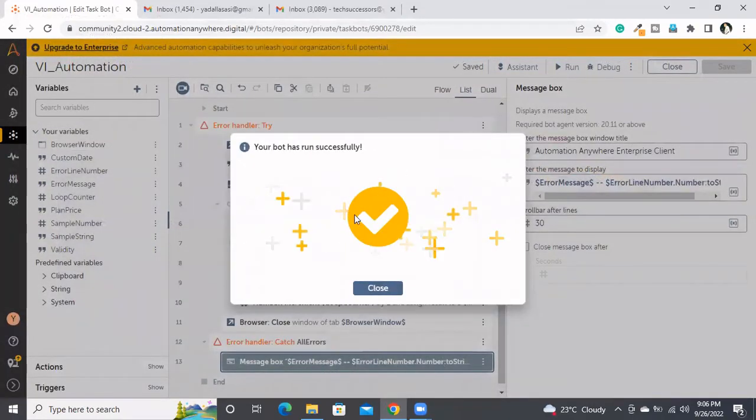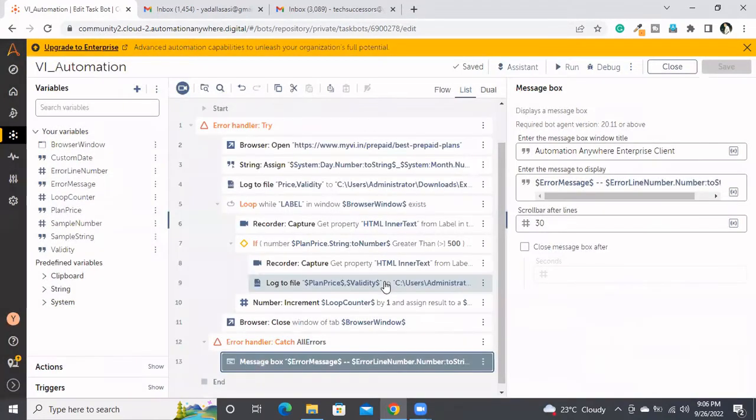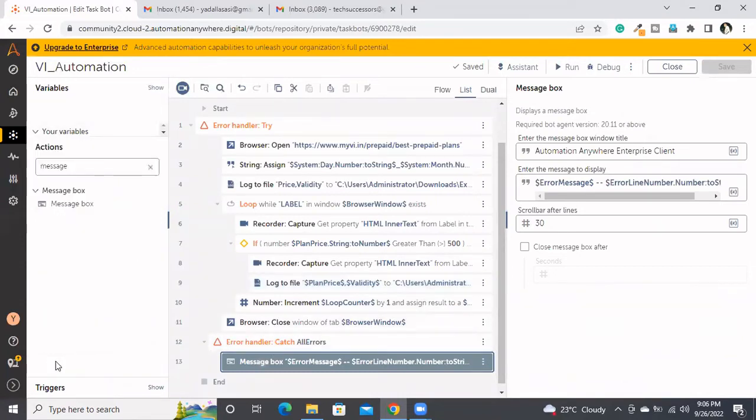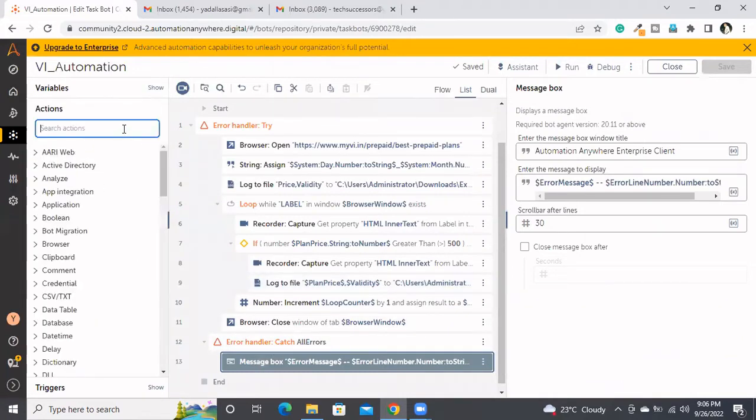It's executed successfully. This message has also not been printed because the try block executed successfully. And the third block is the finally block. We have one more block called finally inside this error handler.